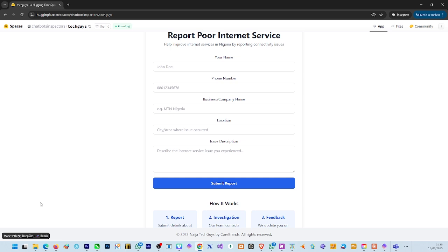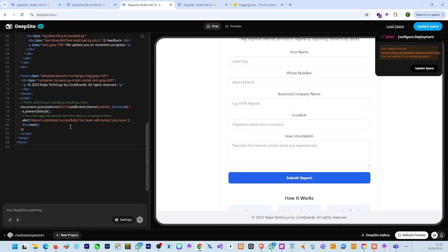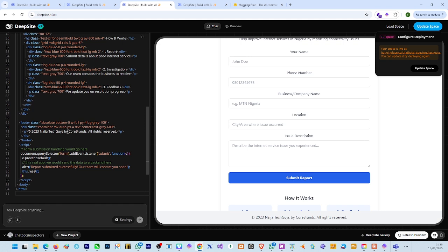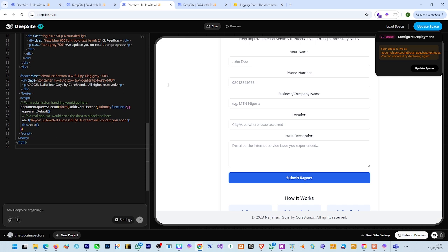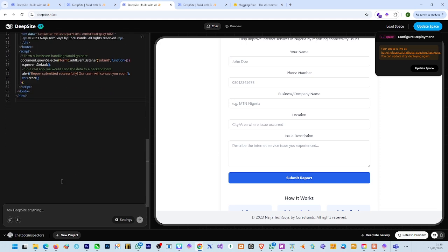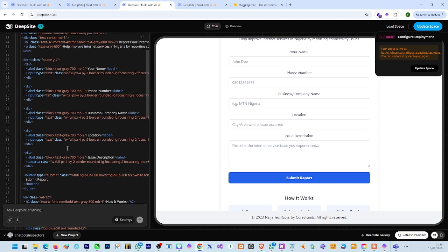So yeah, this is how you build an app. You see, our app is running. This is how you build an app using Deepsite, guys. The Chinese guys are not playing, man. They are not playing. So we can add more functionality to this app and make it worthwhile. All right.